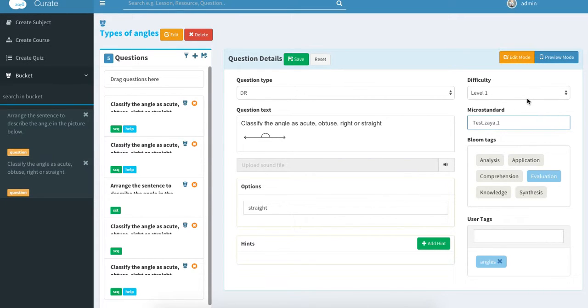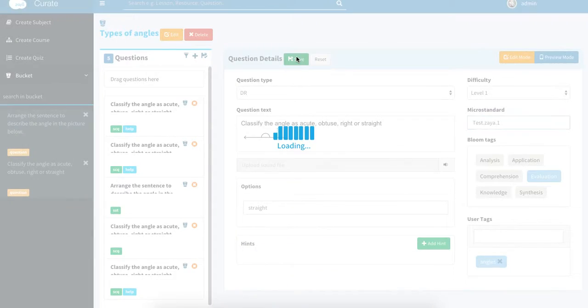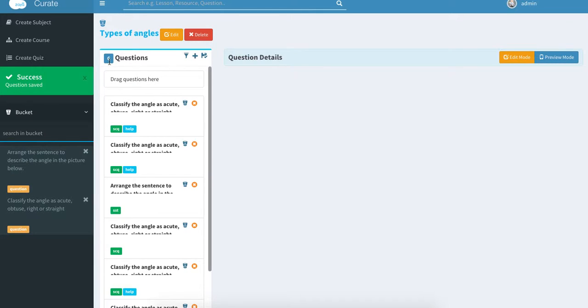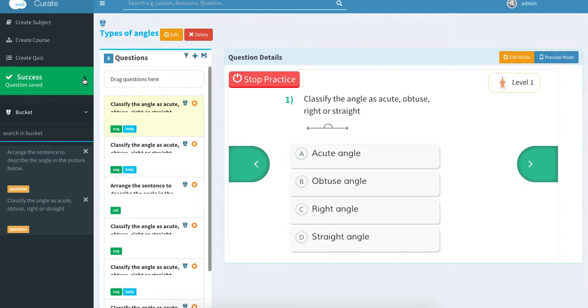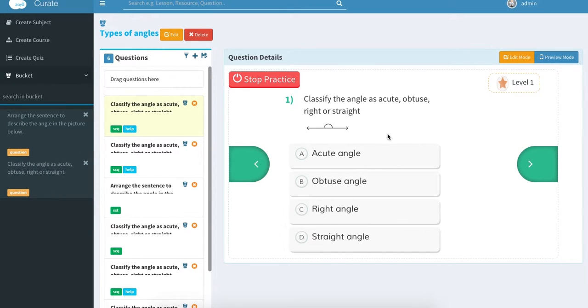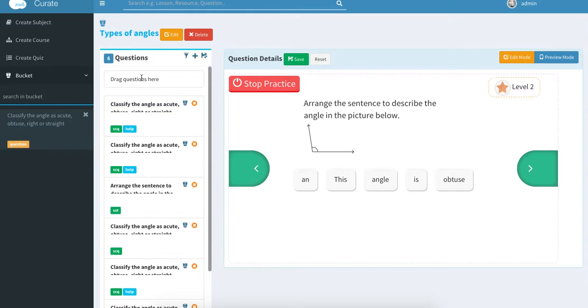I'm going to give it a micro standard and hit save. Now look, we have 6 questions. So I just reused an existing question and changed the type. I could modify it a little bit and quickly create another question by using the same base stem of the question. Similarly, I can do the arrange.